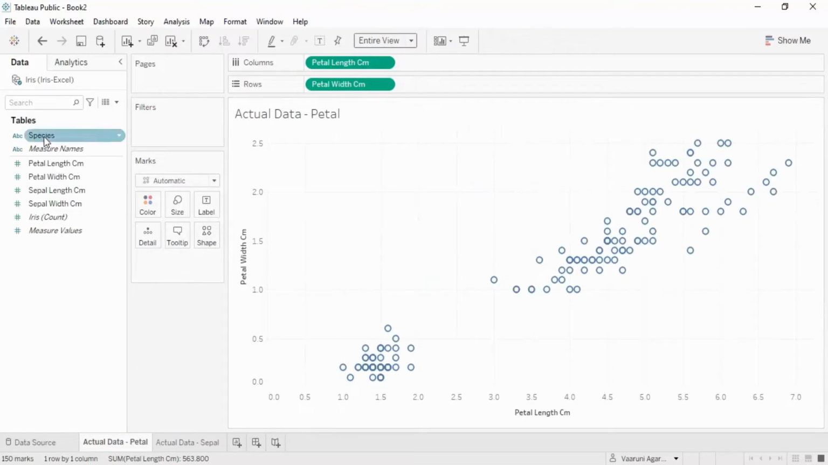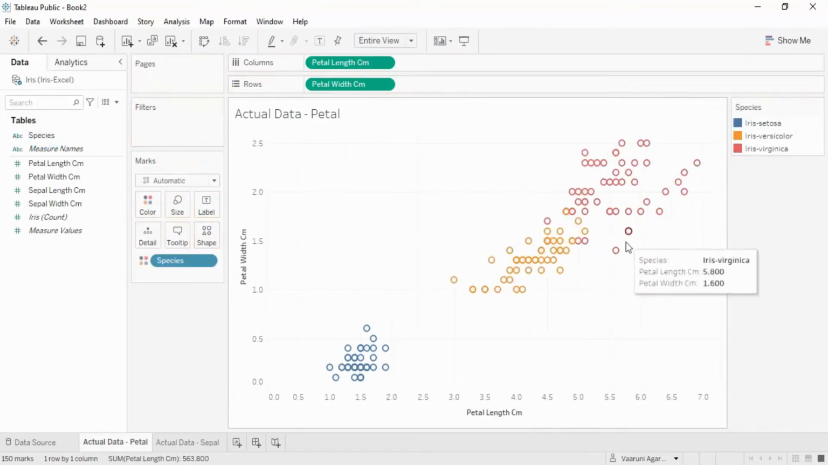Luckily, we have this column called species. We can just drag it into the color, and here we have different clusters present, right? Blue, orange, and red color clusters. Now, what is the significance of these clusters? How are we gonna use them to predict the data, or how are we gonna design a machine learning algorithm? This is all we will see in the next video.